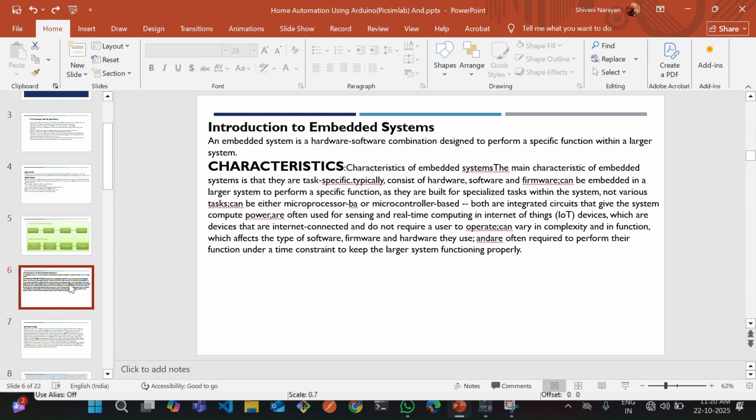Introduction to embedded system. An embedded system is a hardware software integration combination designed to perform a specific function within a larger system. An embedded system is a computer designed for specific tasks such as a washing machine or a fire alarm. Our Arduino setup acts as an embedded controller that performs automation tasks continuously.